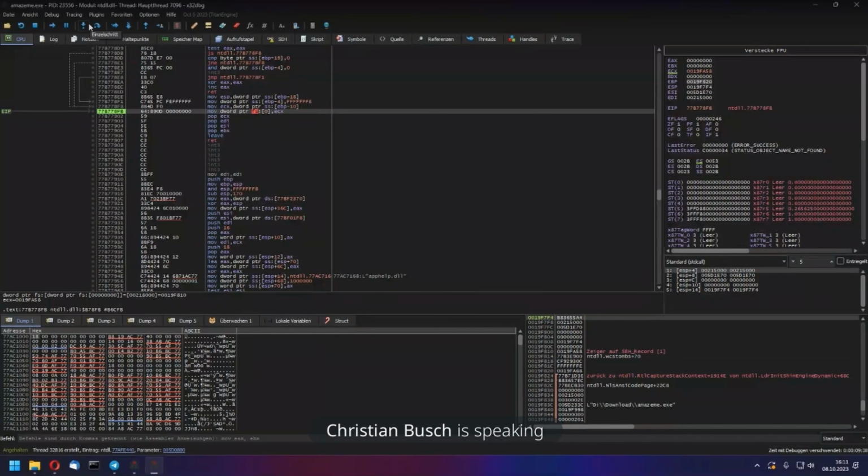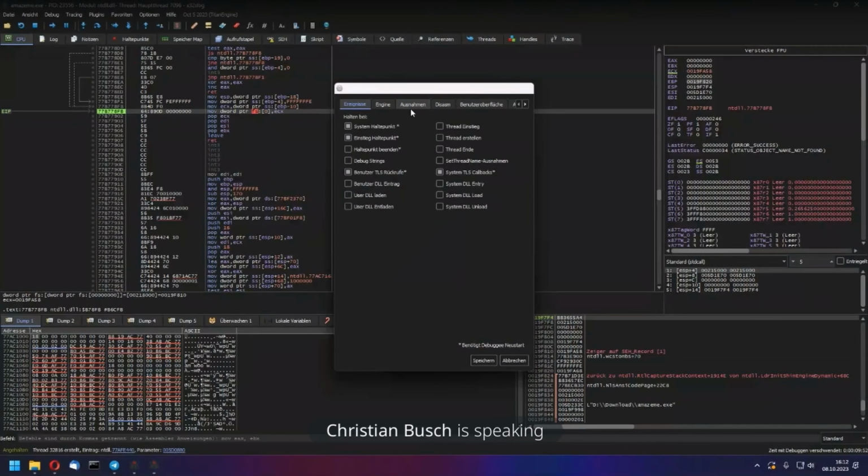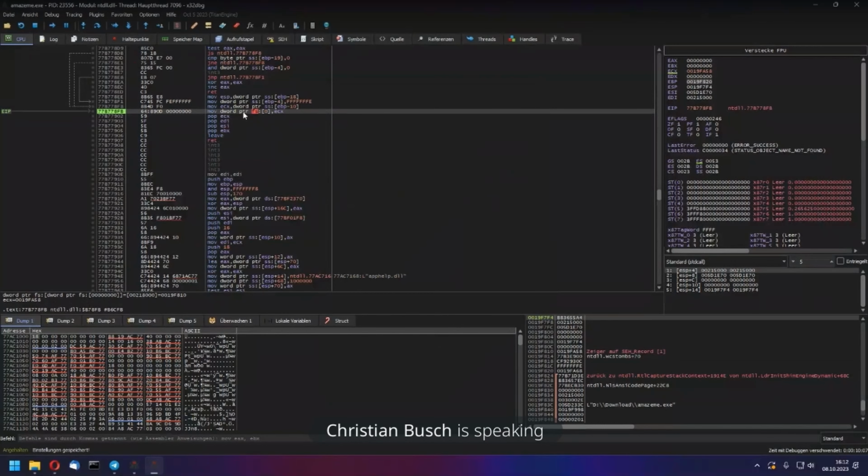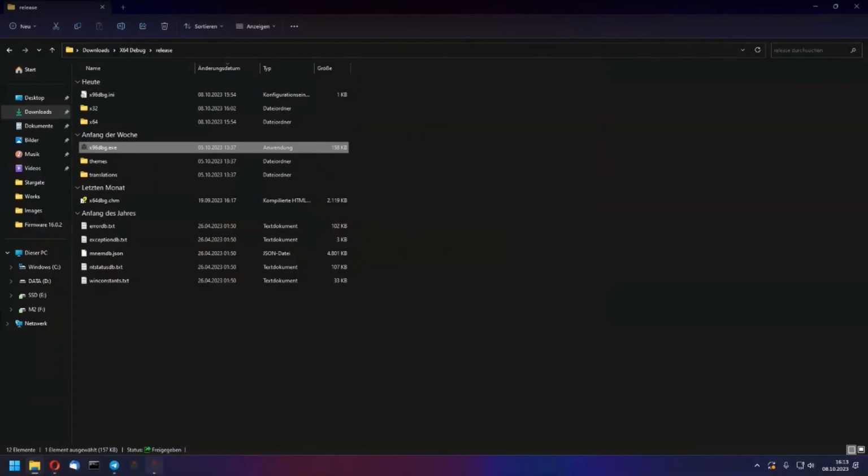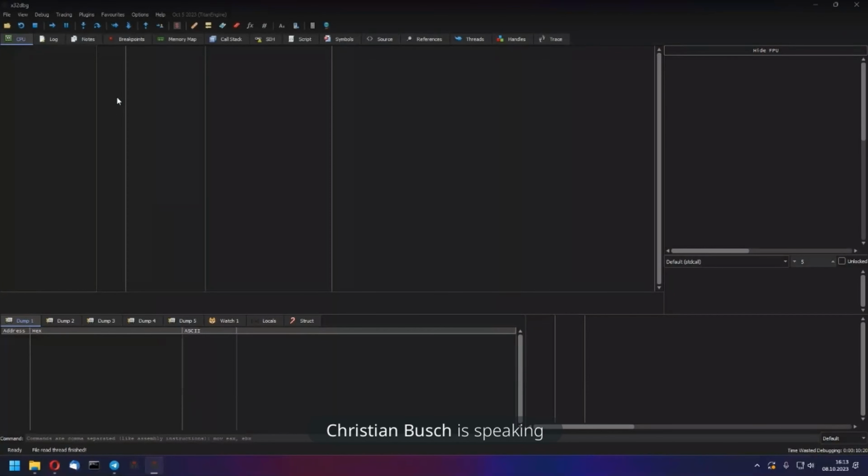To get to the start of the program into the main function, we need to disable a breakpoint. Go to settings. System breakpoint. Disable the system breakpoint. Save. And reload the application again. Amaze Me is a very old crackme from TBS back in the days, but it's perfect to learn assembly and a bit of debugger stuff.